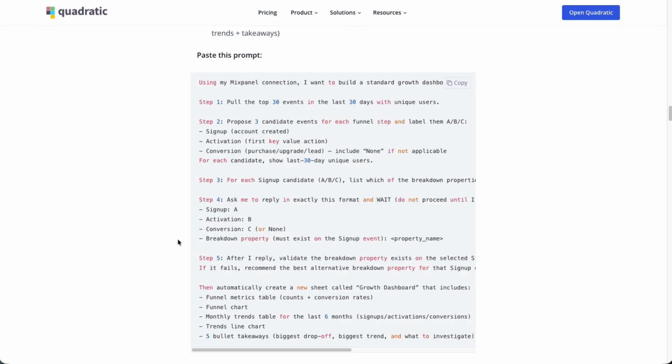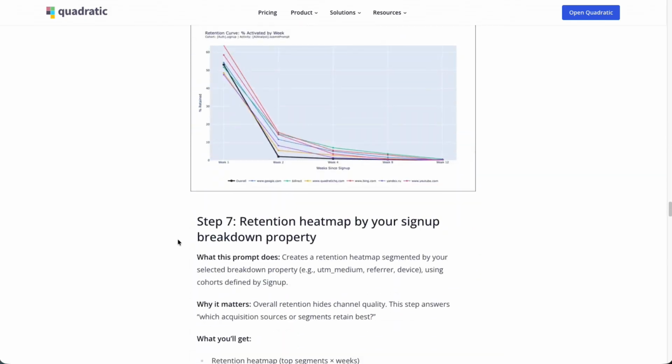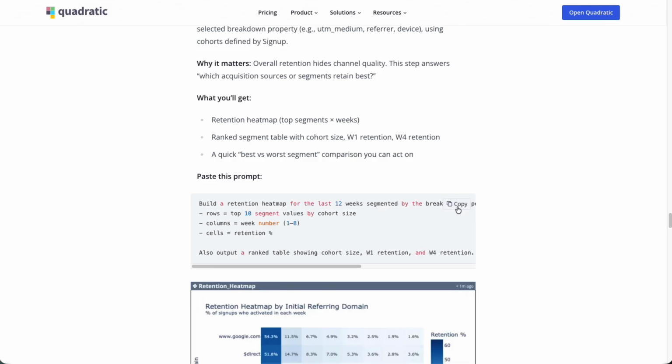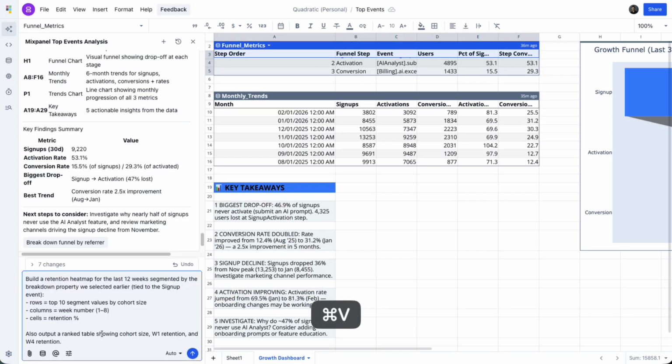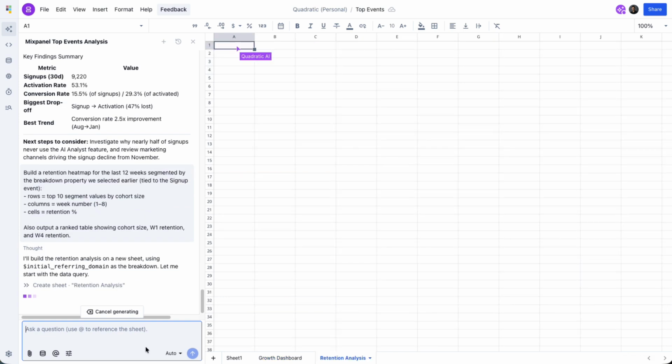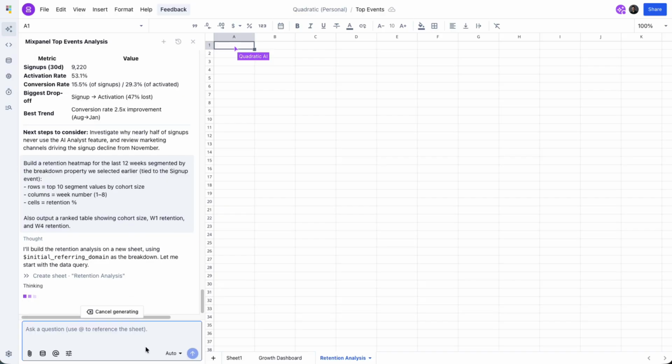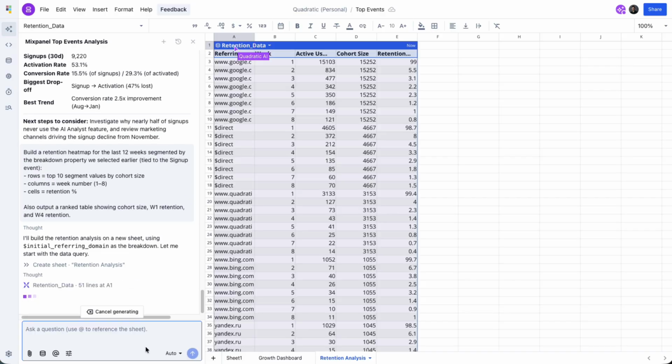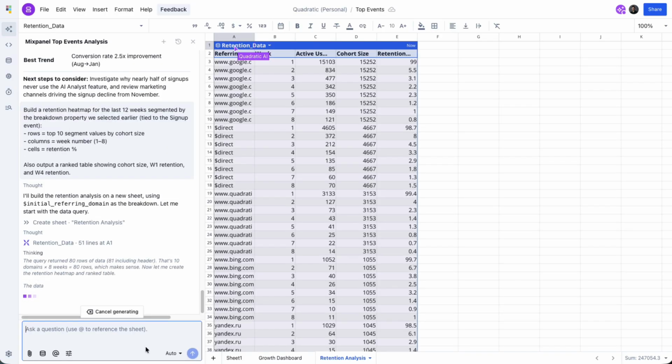Okay, now the rest of the prompts in the blog post can be used in any order. Let's skip to a fun one that we had trouble with earlier in Mixpanel, the retention heatmap. Instead of just overall retention, this shows retention by the property we chose, so you can see which initial referring domains in our case produce users that actually stick.